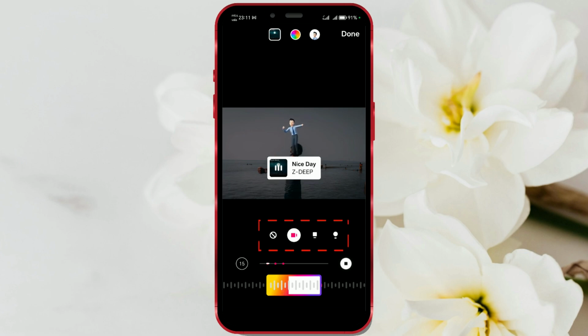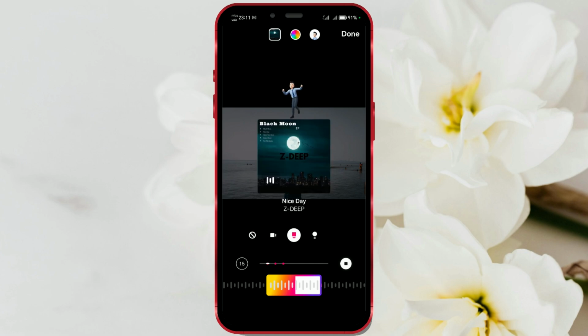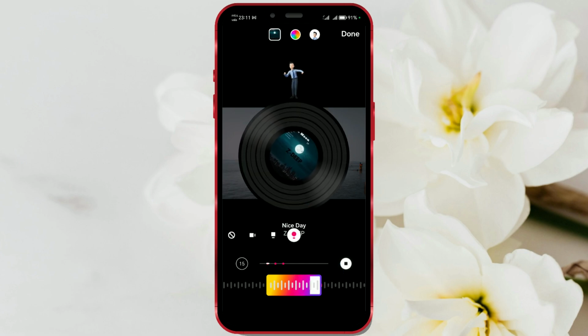In this section, you select the look. The last option is the new one. It's a rotating vinyl record, as you can see on the screen. To change the color of the song title and artist, click on this button.